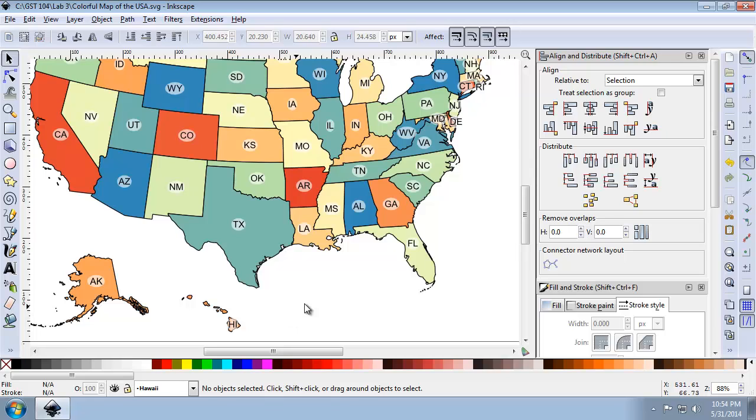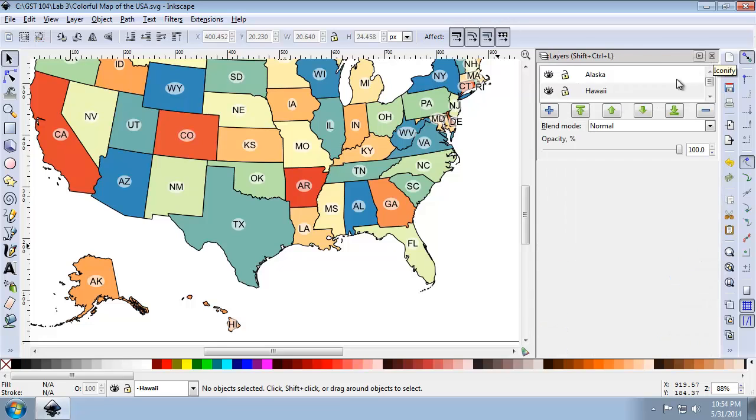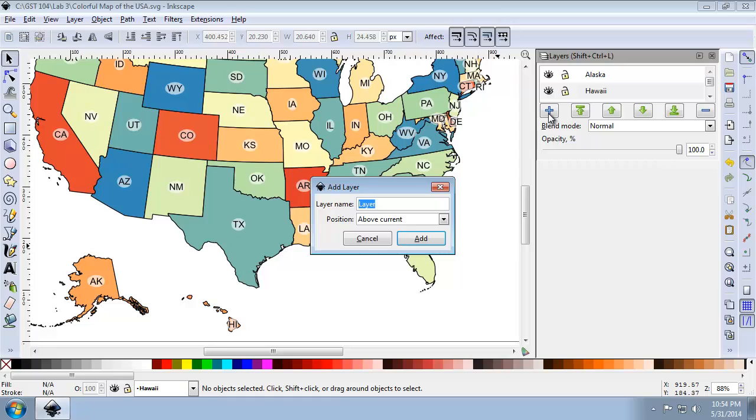So since we have the Hawaii label in a reasonable point, now we're going to move to adding a neat line around the entire map, and also neat lines around Alaska and Hawaii. And so I'm going to create a new layer. So let me close a few panels here so I can get back to my layers list. I'm going to create a new one. I'm going to call this one Neat Lines. I'm going to add it above current.